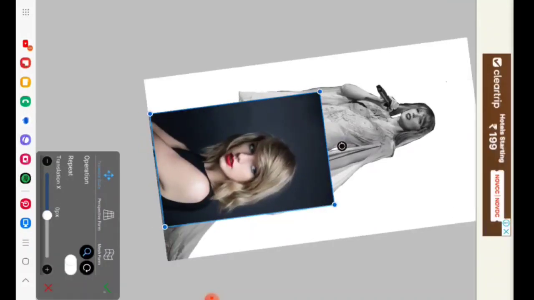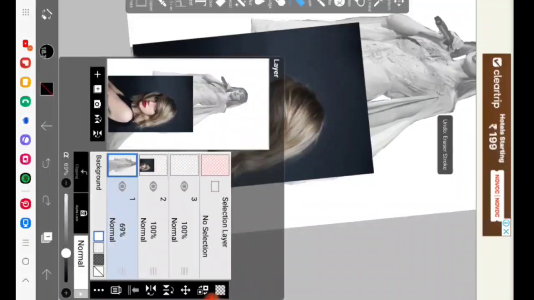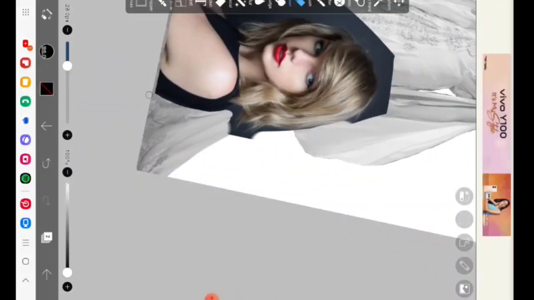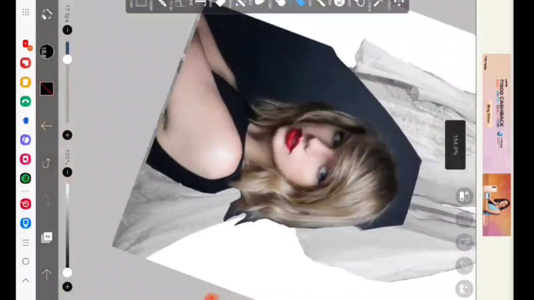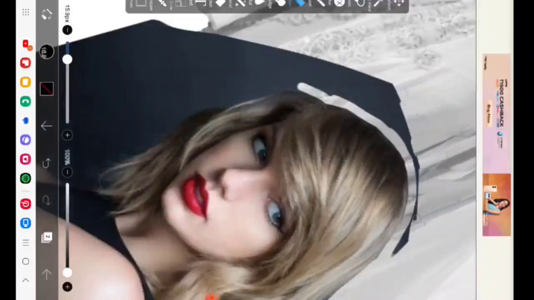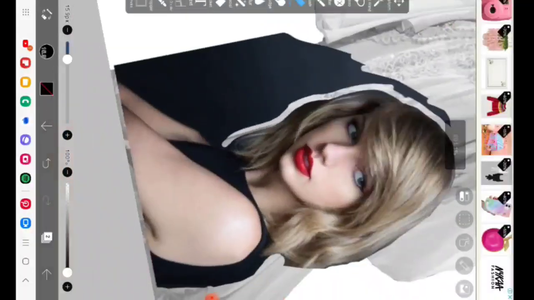So after it's all fine tuned, I'll go to a next layer and I will import another picture which I want. For this I'll keep it color only, and then I'll repeat the same process and I will erase all the nooks and corners that I don't want. And you want to make sure of the layer that you are erasing. Don't be dumb like me, don't erase the wrong layer.